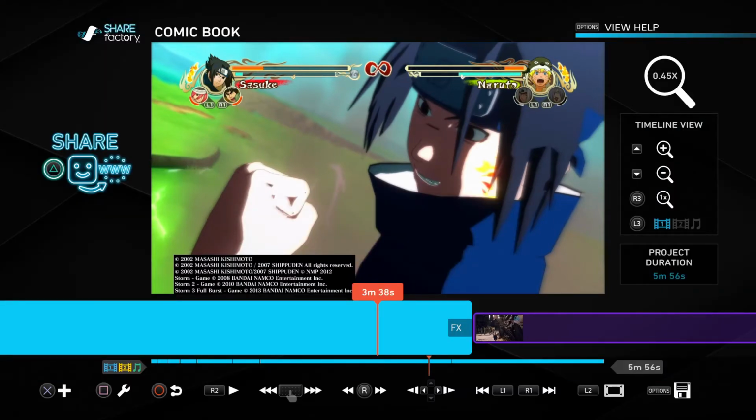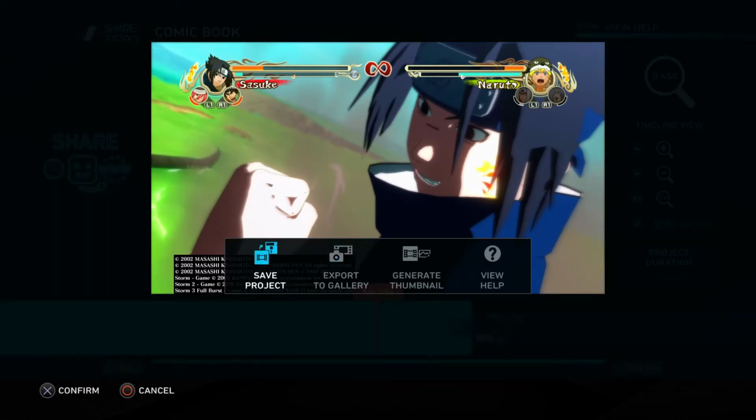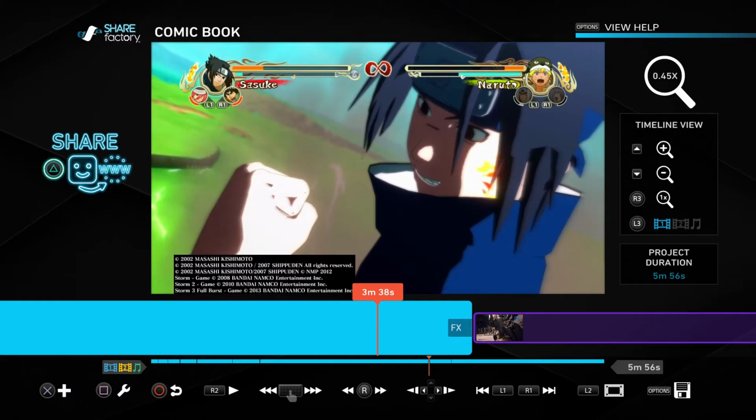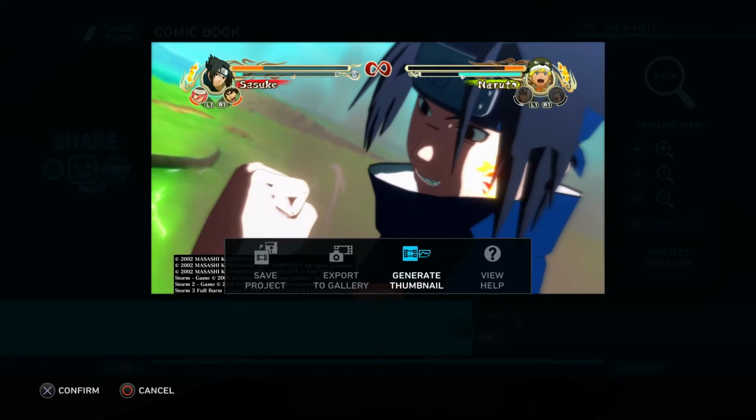Now, if you want to pause, then you can just press the R2 button. That's kind of like an on and off button. And then you can press the Options button. And here you see this: Save Project and Generate Thumbnails. Generate Thumbnails means the clip you want to pause on and put on your video so that people can see that on YouTube. You can just press Generate Thumbnail here. So if you upload your video on YouTube, it's going to stay like this.